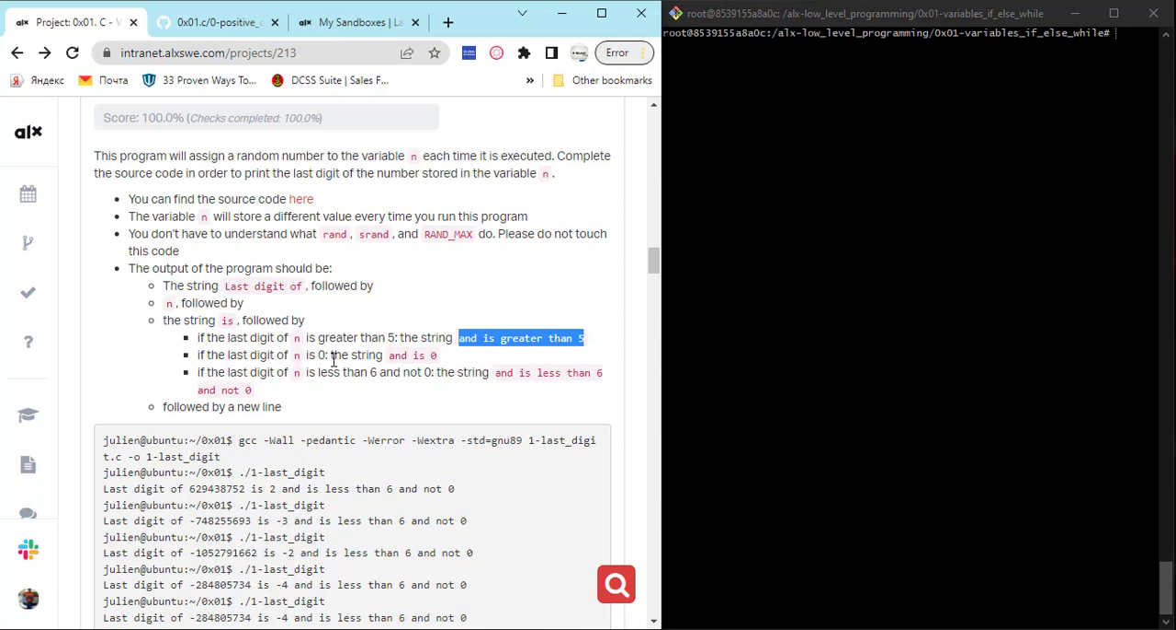If the last digit is 0, it should print n is 0. If the last digit is less than 6 and not 0, then it should print n is less than 6 and not 0, followed by a new line. At times the questions are difficult to understand, right? They are kind of tricky, but don't worry, I'm going to explain everything step by step.